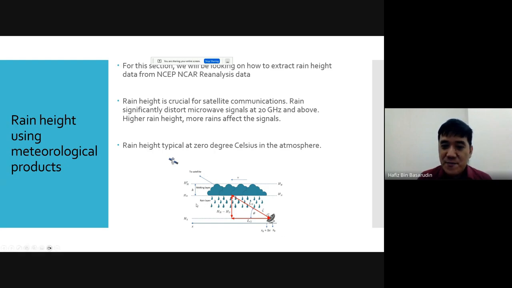Here is the reason why rain height is important. Let's say you have the satellite dish and the antenna here. Above the clouds, your signal is fine because there is no rain to distort it. It's basically free space for your signal to travel. However, from the base of the clouds all the way down to your dish, this is the problem part.